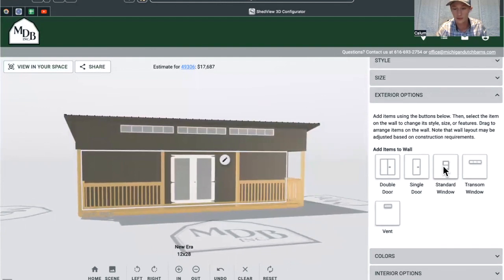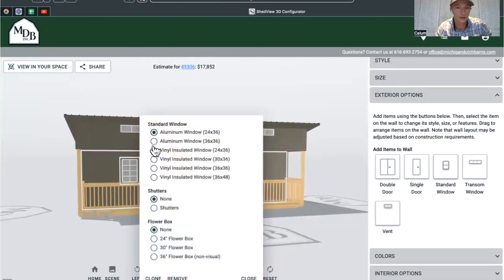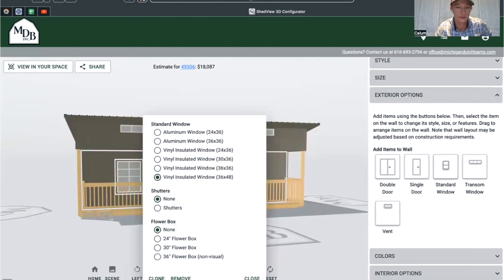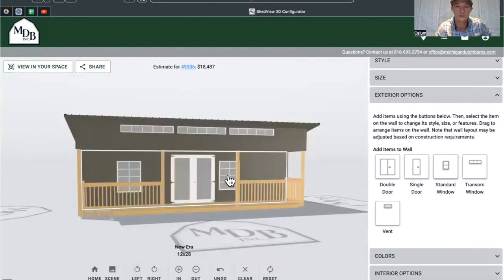And then let's put a couple standard windows down here as well. And we're going to go with the vinyl insulated 3 by 4 foot windows because we've got a lot of space down there. Okay. Lots of light in this building. And then, yeah, we will clone this one as well. Mirror it.